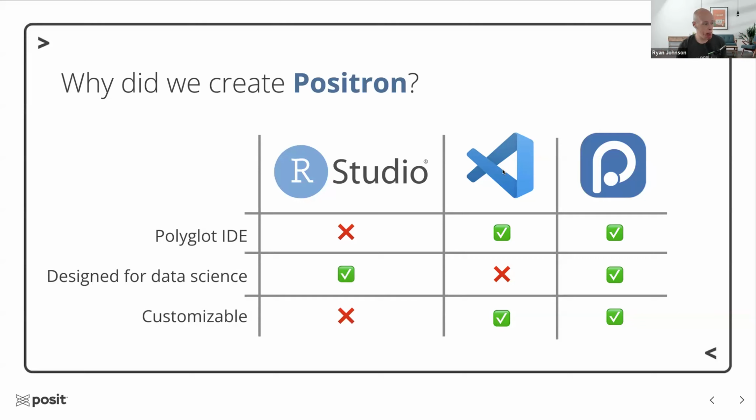Now, there is another IDE that many of you are probably familiar with, which is Visual Studio Code. And this is a great polyglot IDE. So if you work in R, Python, Julia, HTML, JavaScript, you can probably find a home within Visual Studio Code. And it's also extremely customizable given its rich library of extensions, which we'll talk about a little bit more towards the end. But VS Code was originally designed more for software engineering. And while you certainly can do data science, and I know a lot of people do use VS Code for their data science work, it wasn't really created with that in mind.